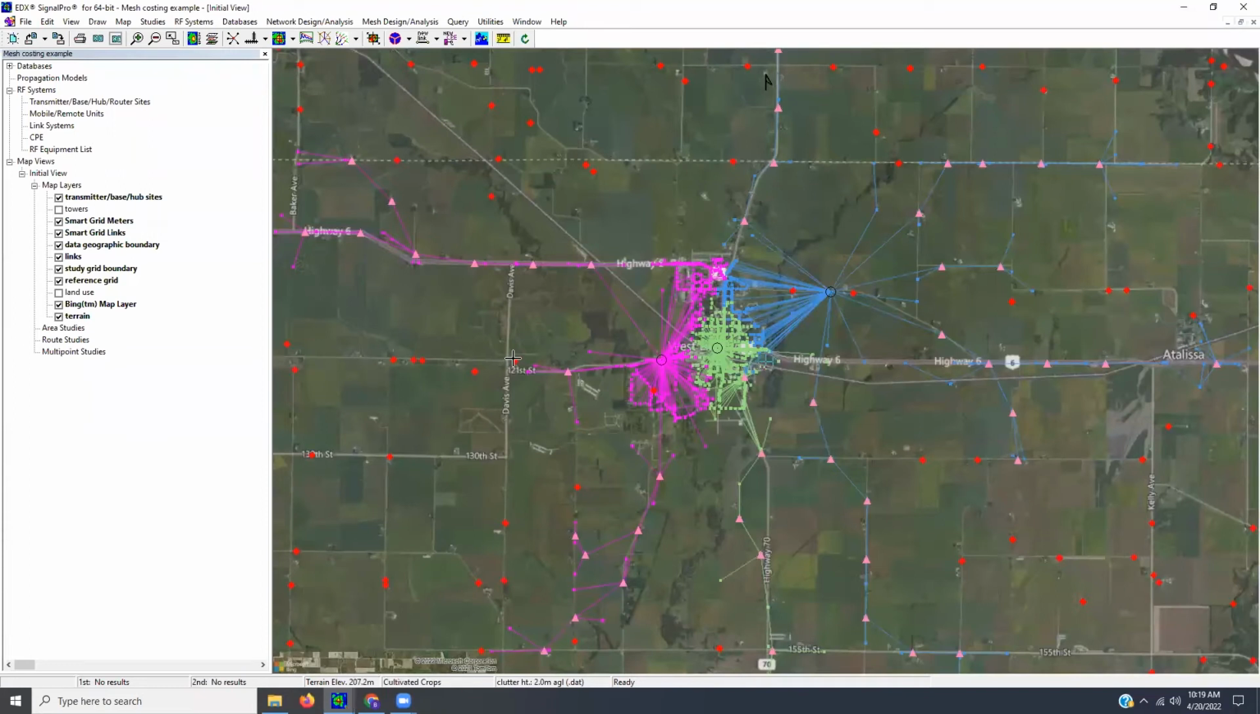So all the little red diamonds represent customer devices, meter devices that are not able to connect through the mesh back to the network. And each one of the triangles represents a repeater that I've added into the network so that it can serve some of these other customer devices.